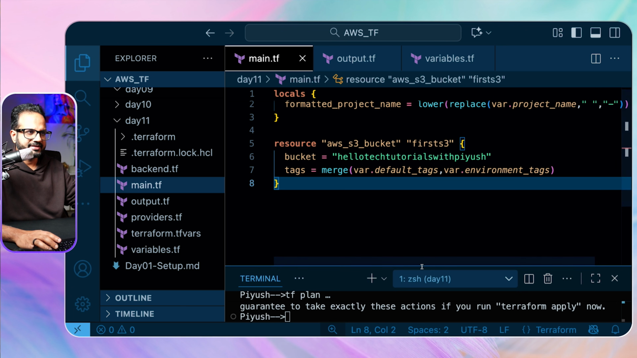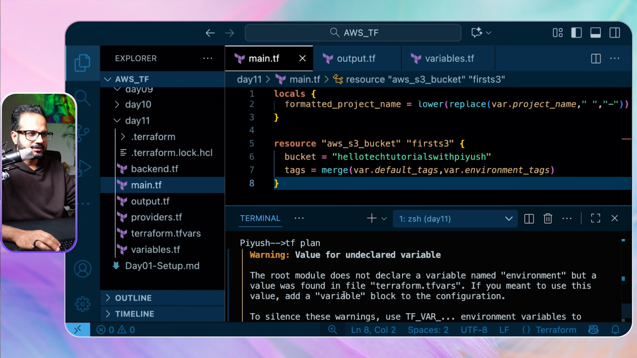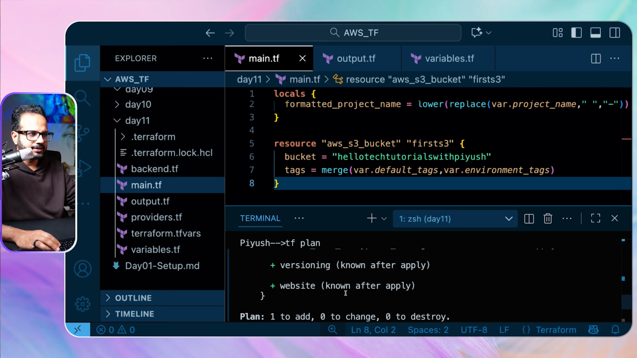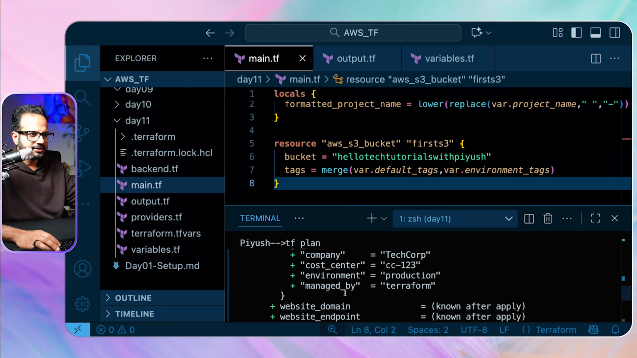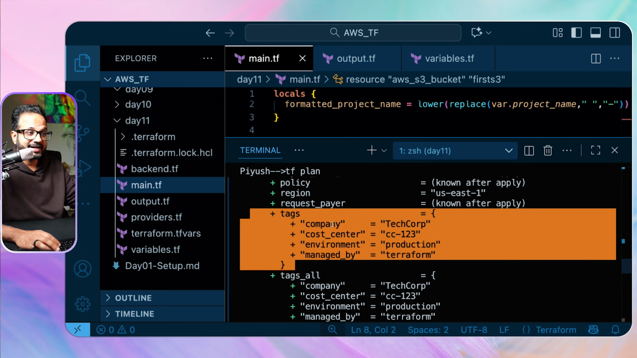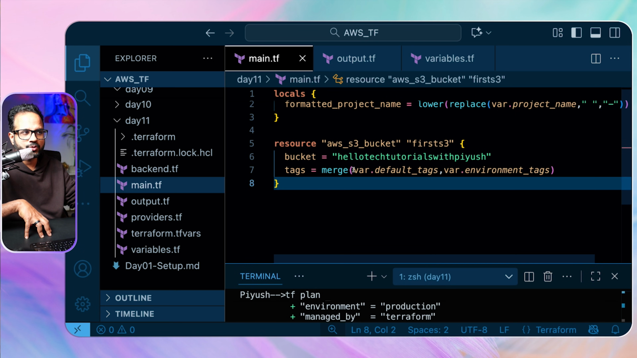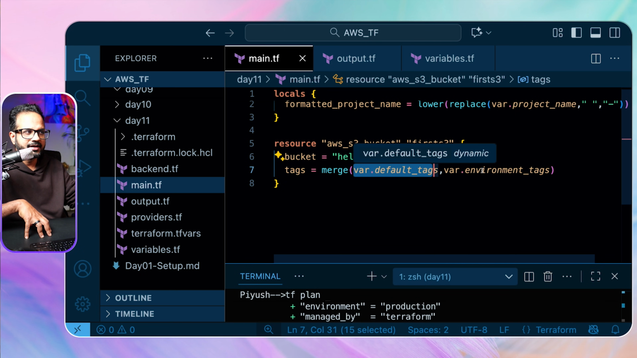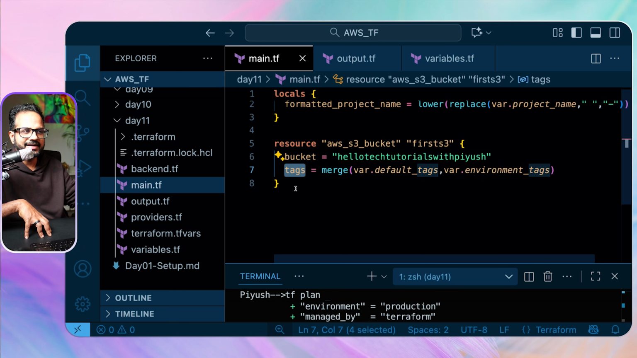Okay, that's it. Hit save, and if I run terraform plan again, so now if you see, I'm looking for the tags field. So you see here is the tag. So the tags are inside the bucket. Now we have 4 tags because we have used the merge function and merged all those tags together. So it is used to merge two maps together. So this is one map, this is another map. So we have merged both the maps together inside tags.